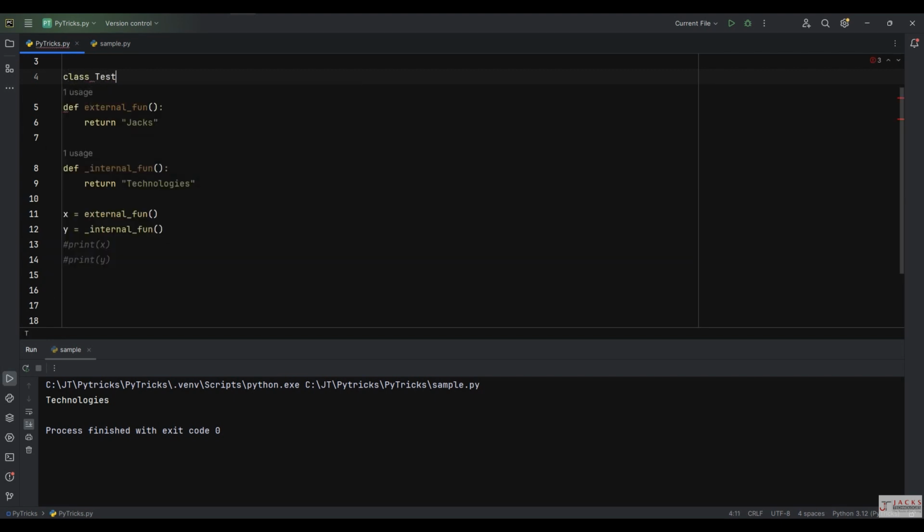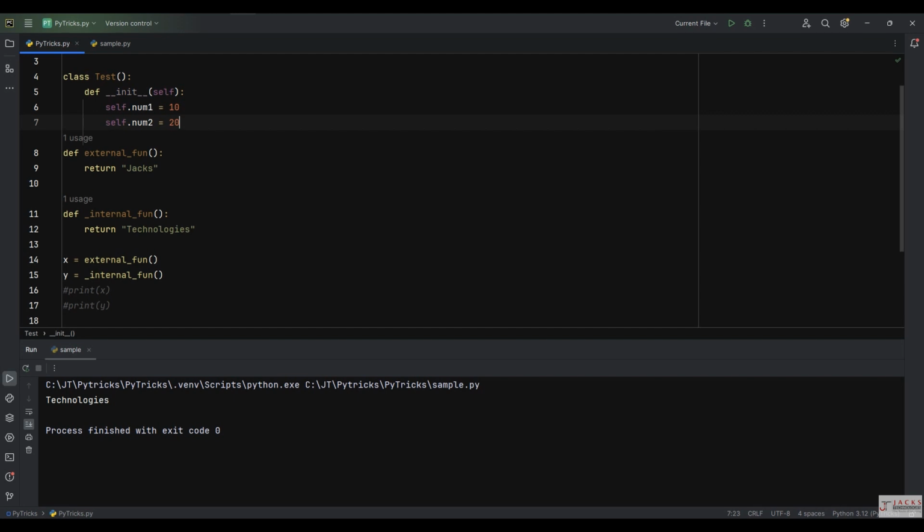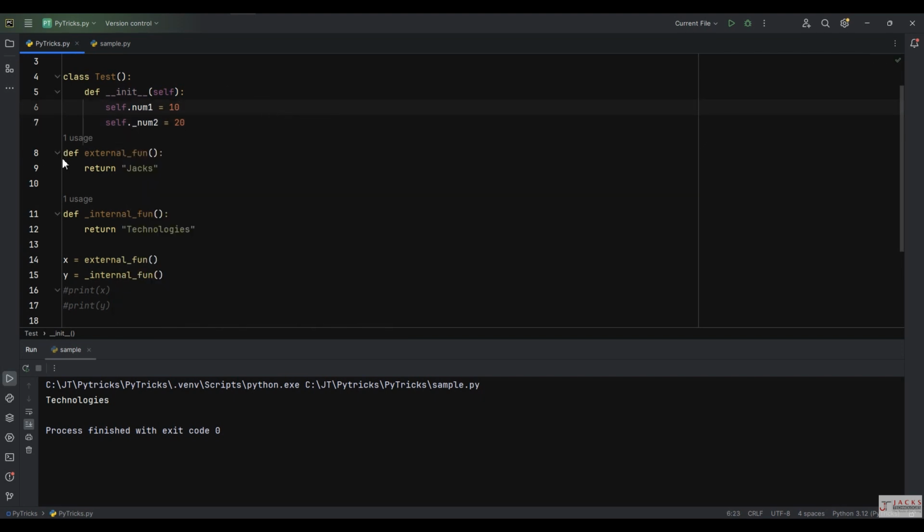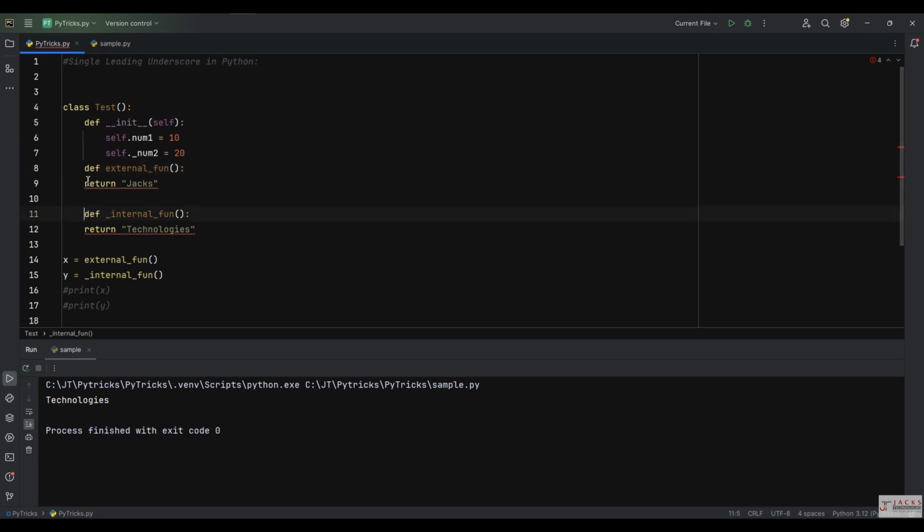I just take class test. Inside the class, I take three different methods. One is the constructor method. Now here I'll take underscore variable one. Now let's take this inside the class. This also you just take inside the class.